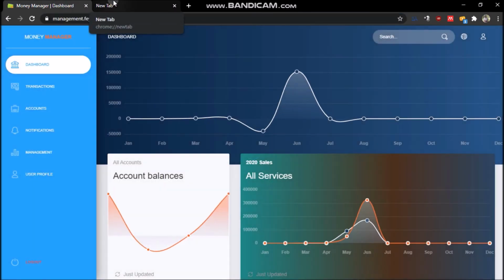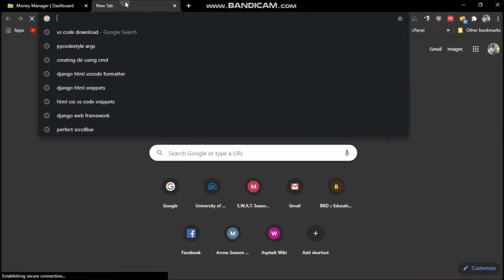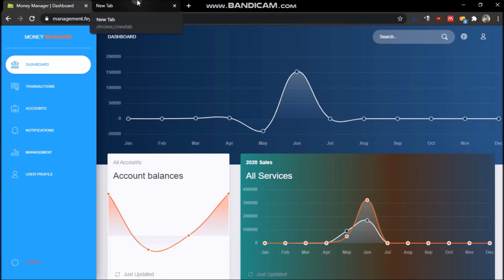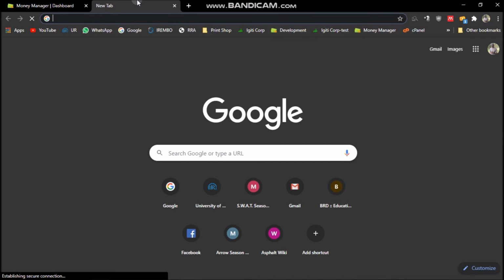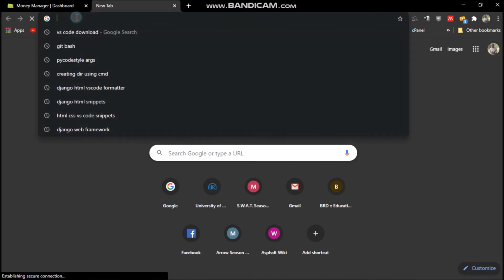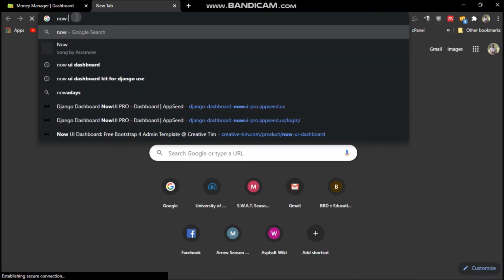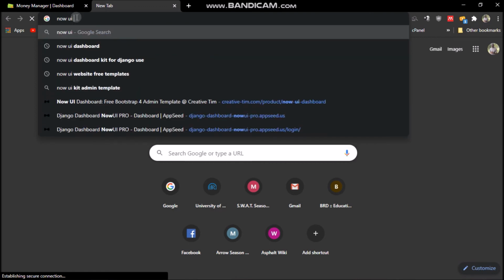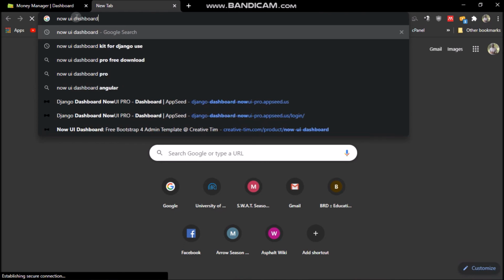This template that I will be using was developed by a creative team, and I don't want to dive into template inheritance associated with Django development, the Django templating language. There is a version that was converted for the Django web framework, done by AppSeed. So just type in your favorite search engine: UI dashboard for Django.